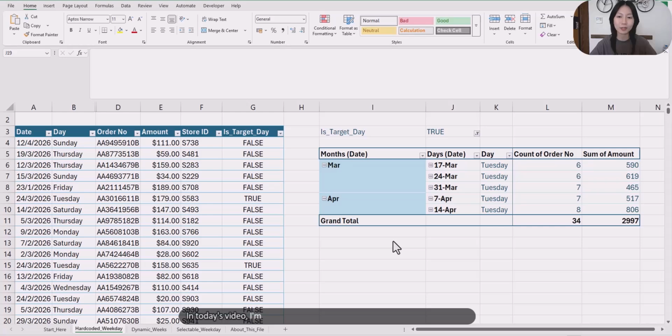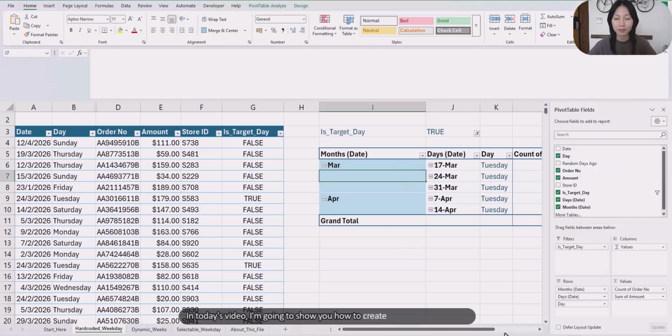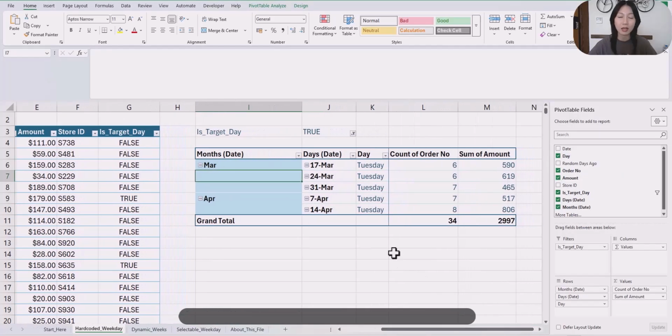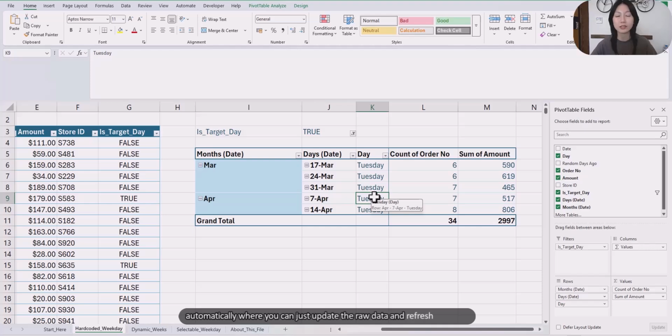In today's video, I'm going to show you how to create a pivot table which can compare the same weekdays across the possible weeks automatically, where you can just update the raw data and refresh the pivot table, and it will always compare the most recent weekdays across the possible weeks. Alright, let's dive into that.